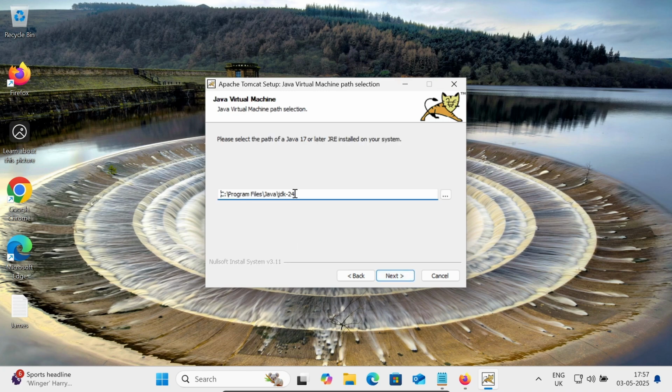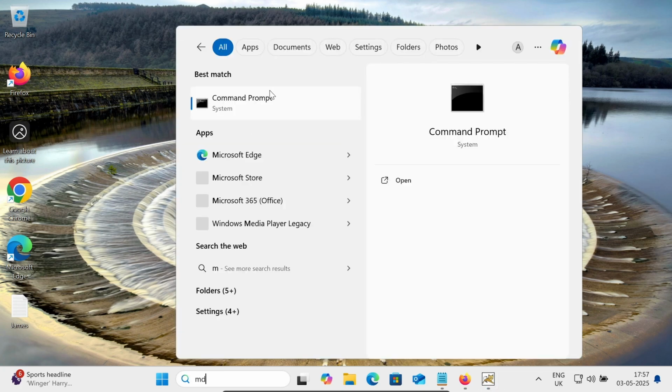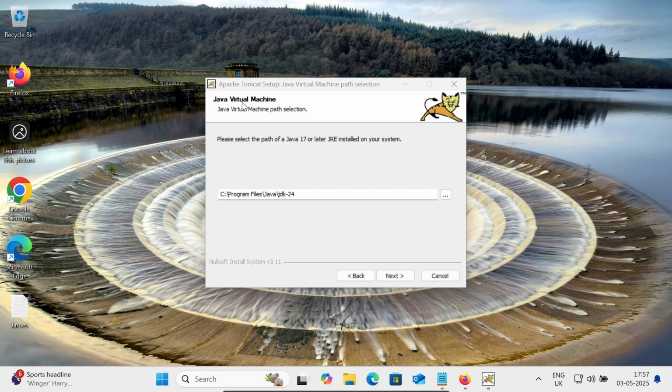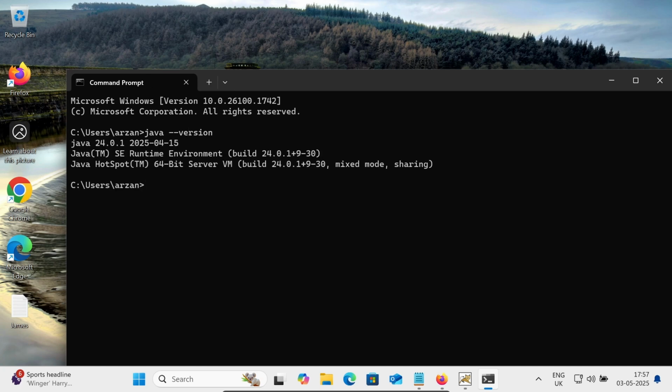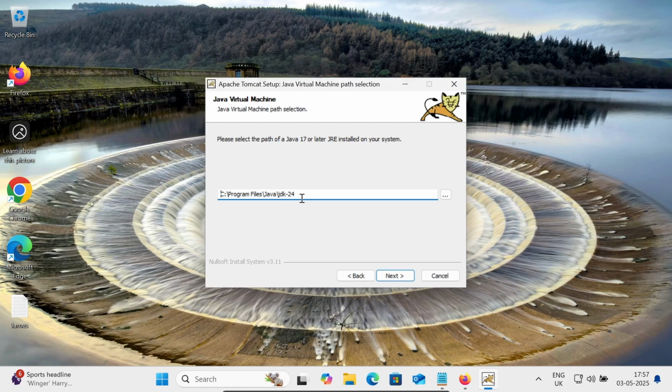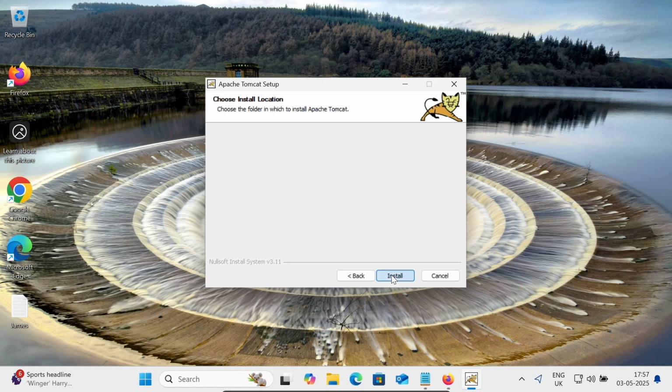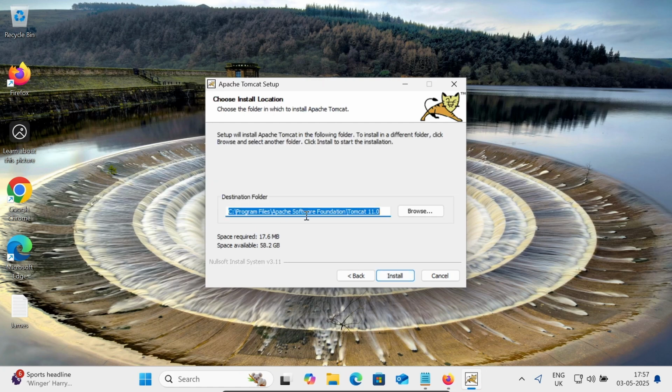So automatically JDK 24 is taken. So if I open command prompt, right there Java --version. Then here you can see Java 24 version is installed. So first you need to download and install JDK. JDK you need to download and install. So this is automatically detected. After that click on next, and this is the location where Tomcat server is going to be installed.